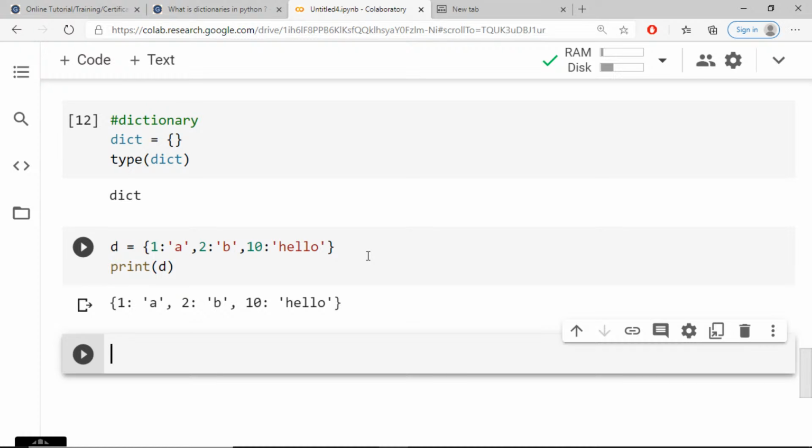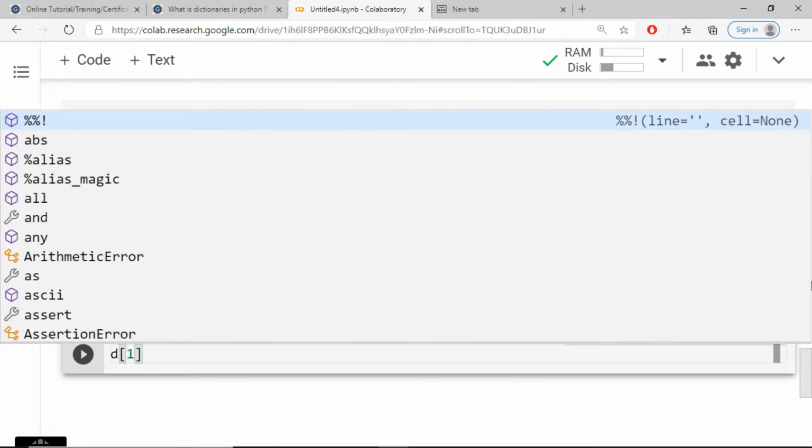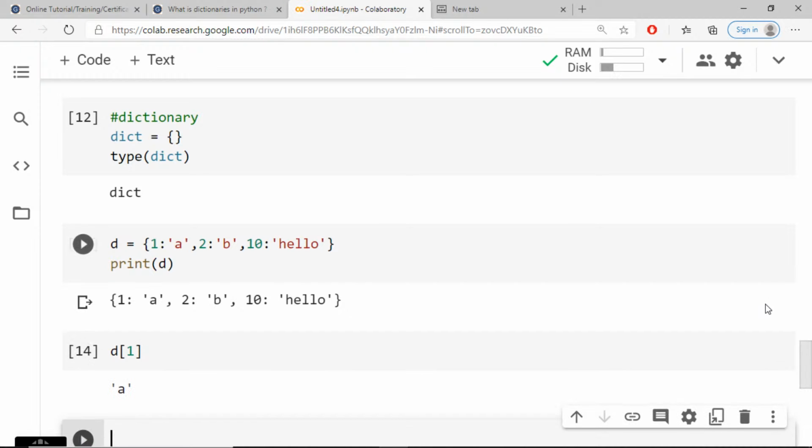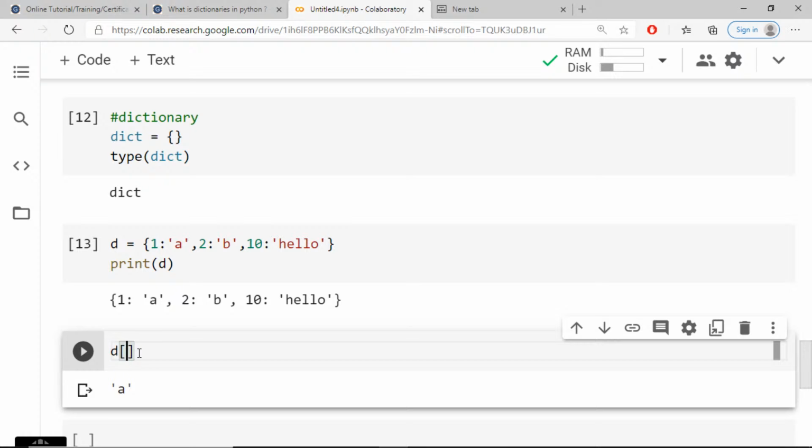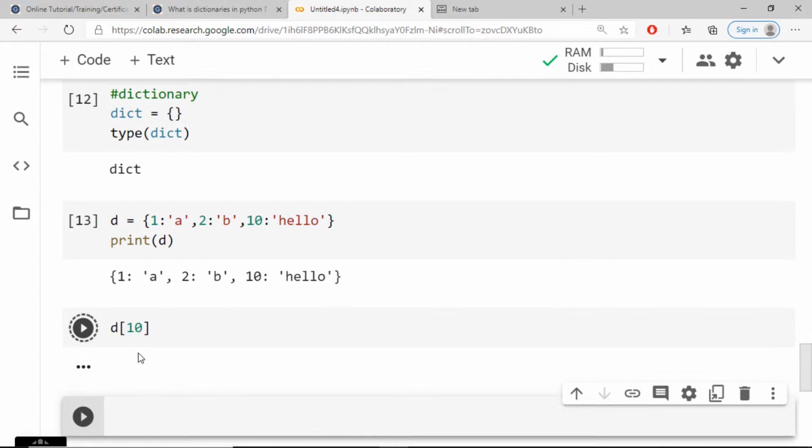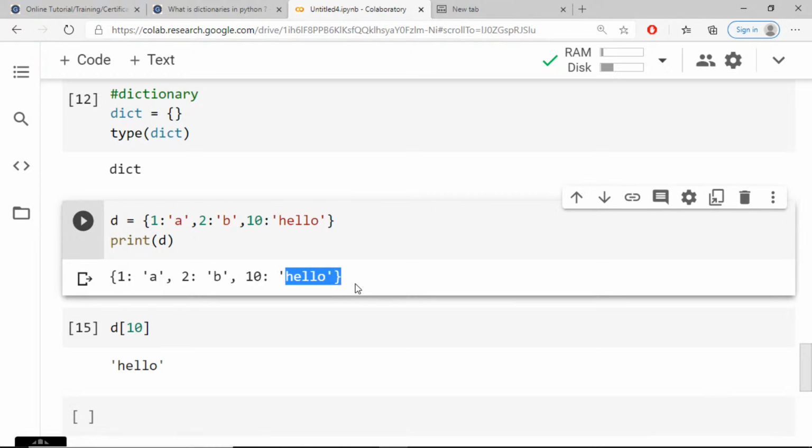And here I just want to access the elements of the dictionary. So how can I access the elements of the dictionary? I can access with the help of key. Like I can write here D of 1. This is not the index, this is the key. You can write here in place of 1, you can write here 10. D of 10 is the value hello. So I can access the values with the help of keys.